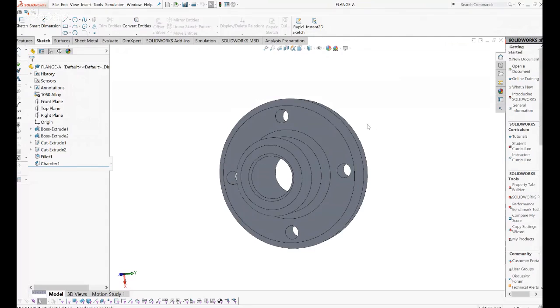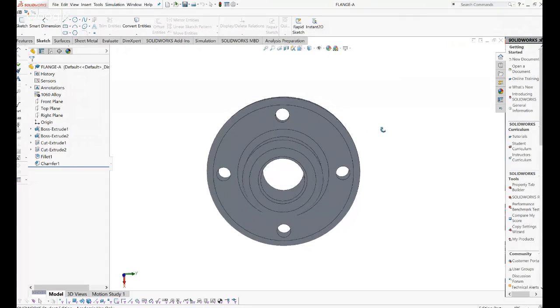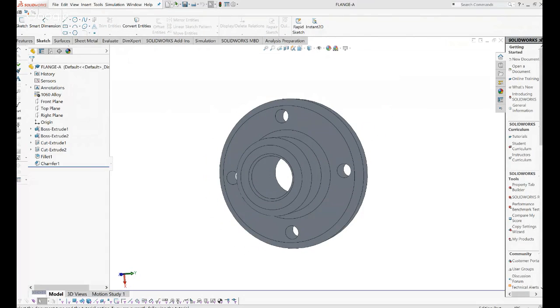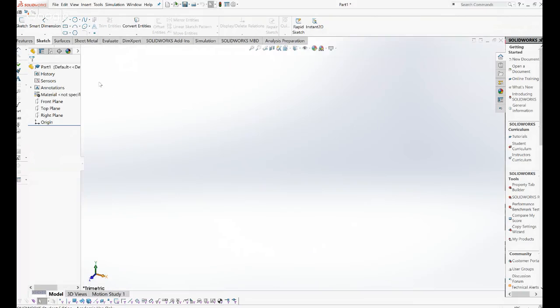Today we're going to show you how to make a flange using SolidWorks. This is a really basic mechanical component that introduces a lot of the beginner skills used in SolidWorks. So let's begin. To start, go up here to this white paper icon. It means new. Click it and then double click part.